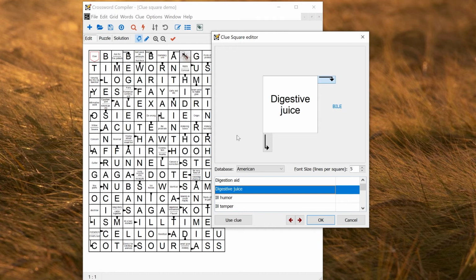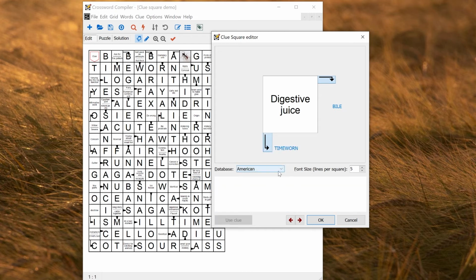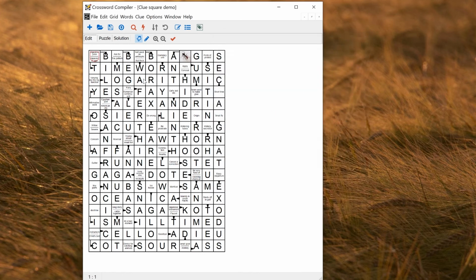Along the bottom here, there's time worn. If I click that, well, the database doesn't actually have any clues for that, so I could type it in directly. So again, I'm going to separate it by putting a single hyphen on a line, and then I can put in my clues. So something like impaired by age. And click OK, and then I have my clue inserted.